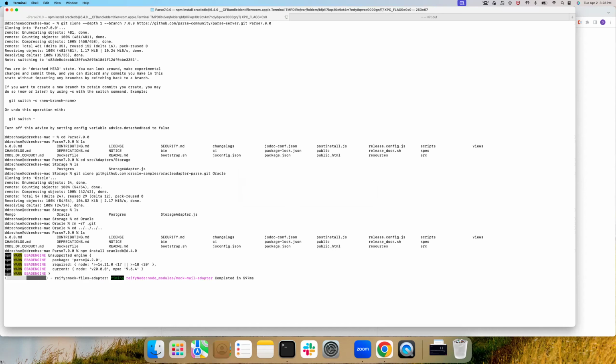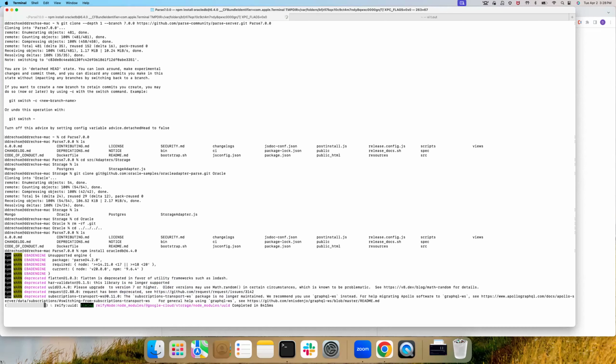That EBAD engine is just saying that if I was building Parse 4.2.0, the version of Node that I'm using does not fit the requirements.